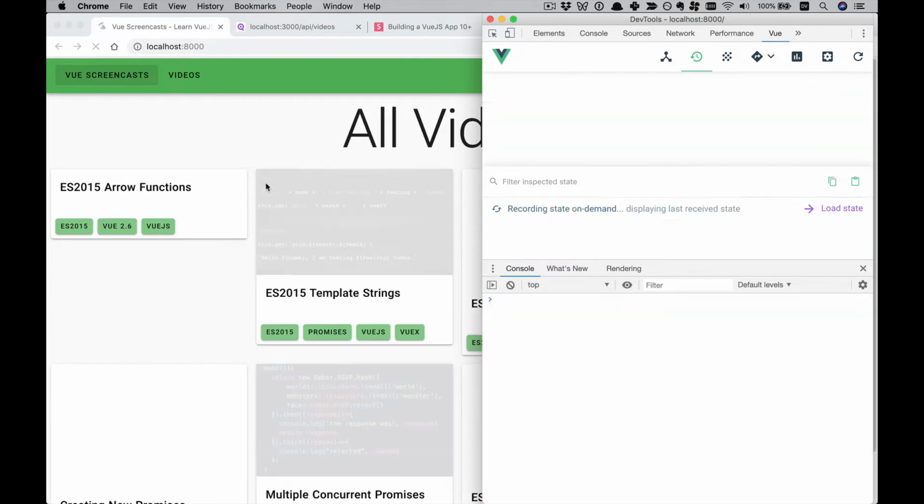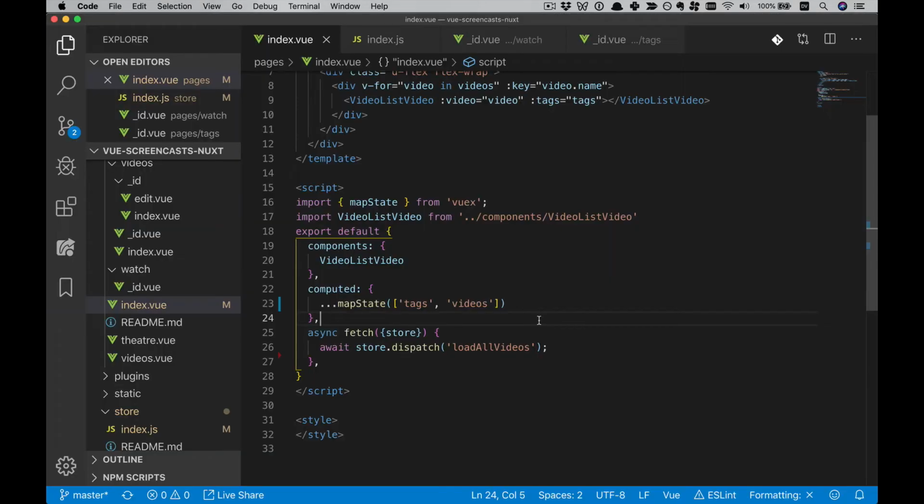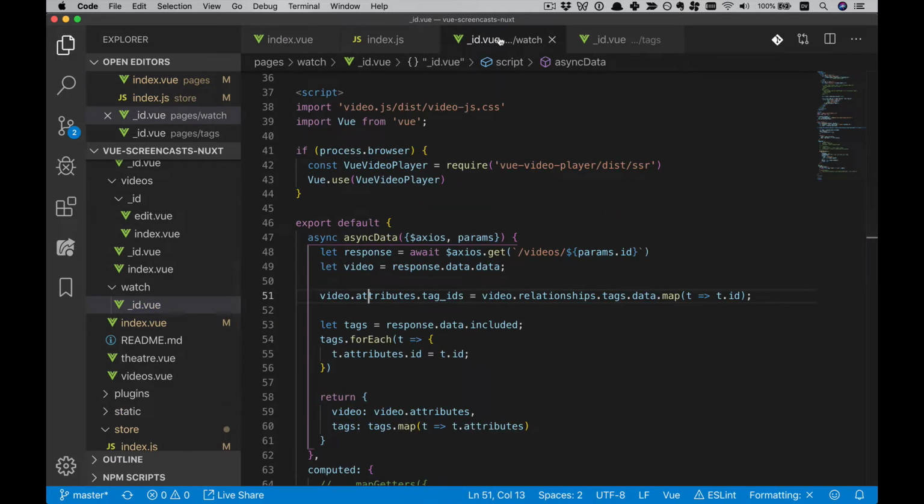All right, and now everything is loading nicely. All right, so we have taken care of our first instance of asyncData and turned it into this. Let's go ahead and see if we can make our second instance look just as good. So we'll go over to our watch page. And so we'll go through many of the same steps.